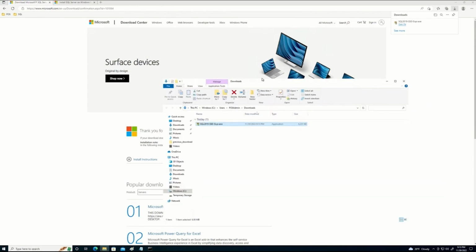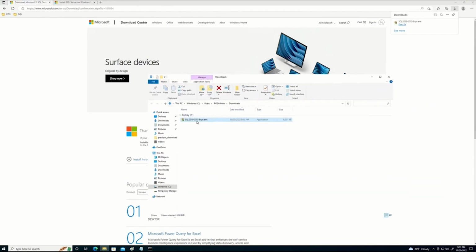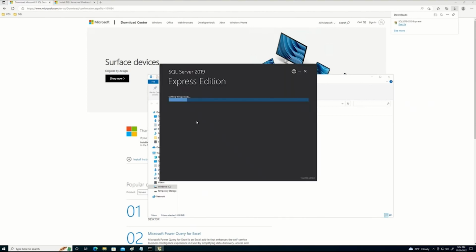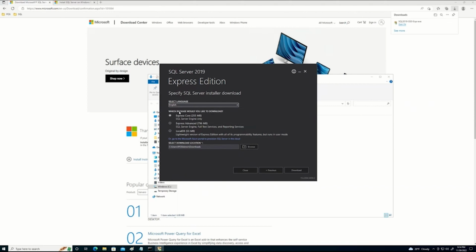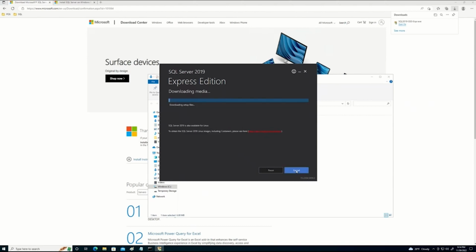When we run this file, it's going to prompt us, do we want to run the install or download media? In order to generate the configuration file, we have to download media. And it's important that we download the Express Advanced because we need full text search. So we'll go ahead and download that.